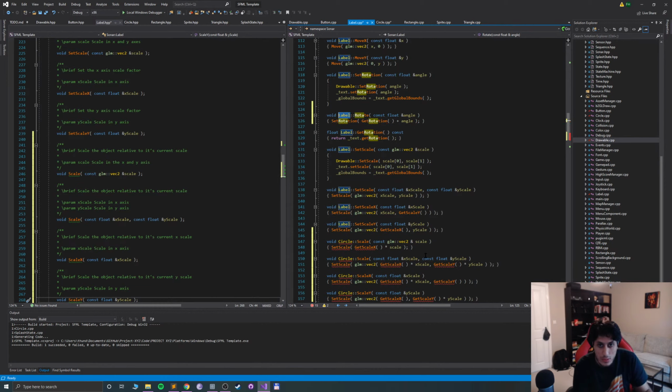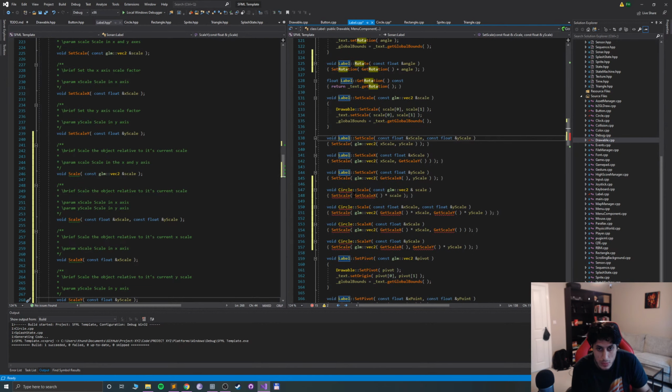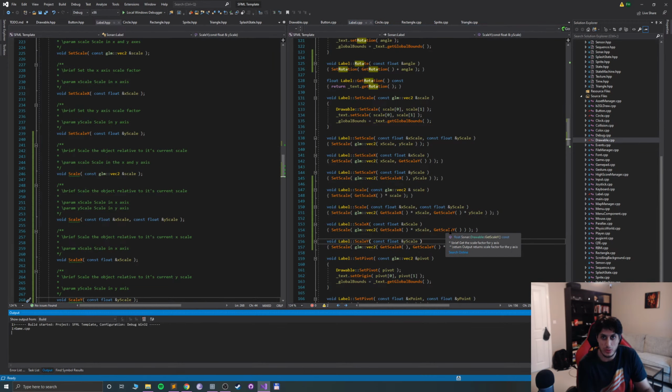Label. That should be all good with label and circle now. I should only have rectangle, sprite and triangle to fix now. And I should be able to do this in pretty quick succession. The headers, and then, because they're all pretty similar to be fair.